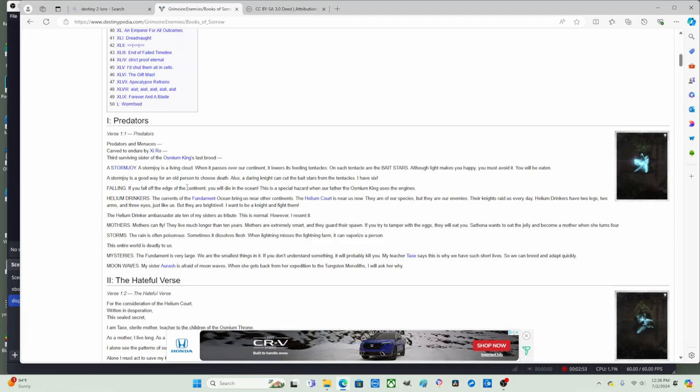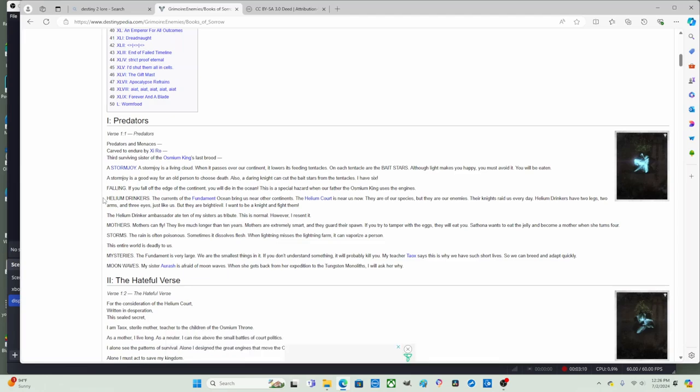And by the way, for the continent, they're talking about this place called the Fundament. So the Fundament is like a planet. Anyways, helium drinkers. The currents of the Fundament ocean bring us near other continents. The helium quartz is near us. They are of our species, but they are our enemies. The Helium Quartz Knights raid us every day.